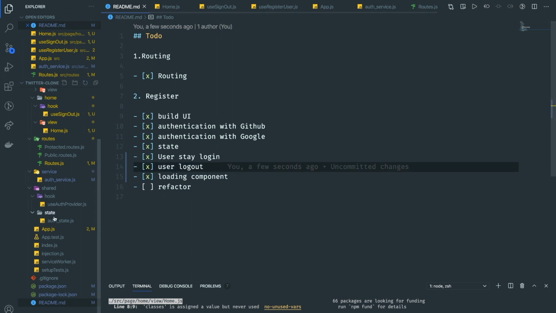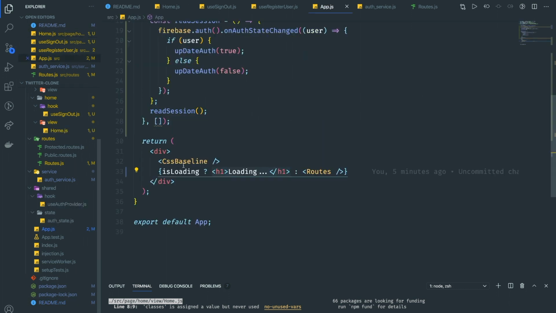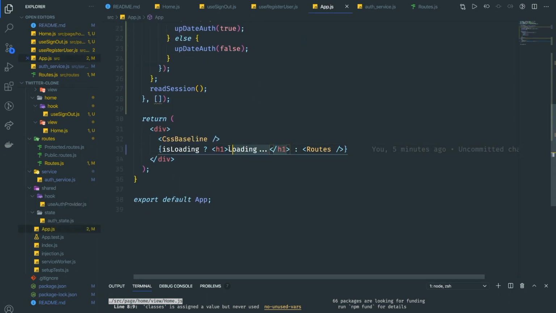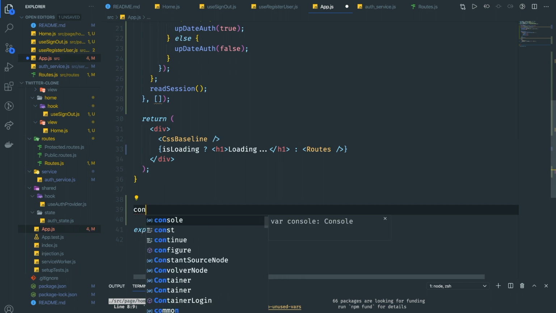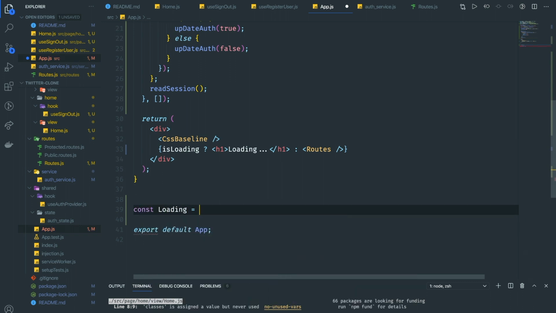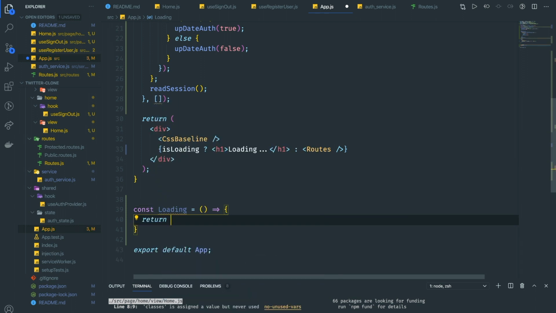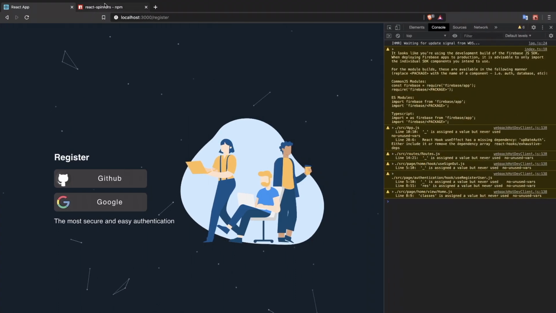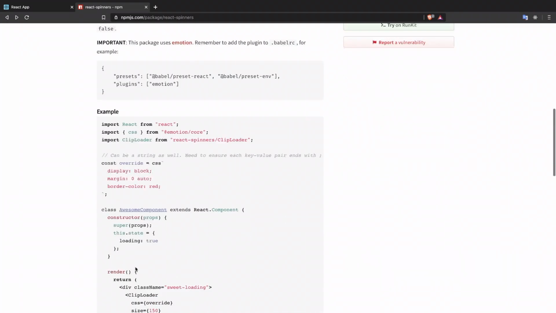And next, in the homepage and the app, instead of passing this loading, I'm going to create a function component, Loading. For now, I will refactor this after. For now, just make things work first, and then I will refactor it later. So after we import this one, what you need to do is go to the documentation, and you can just import like this.